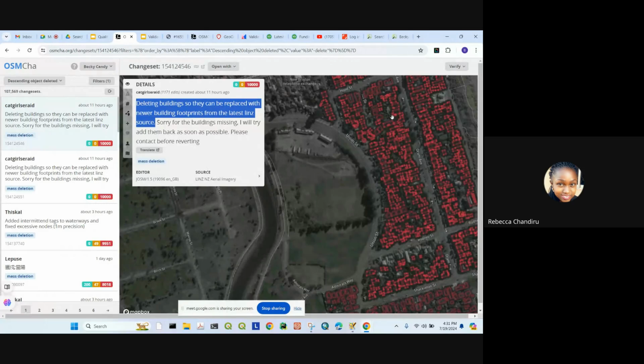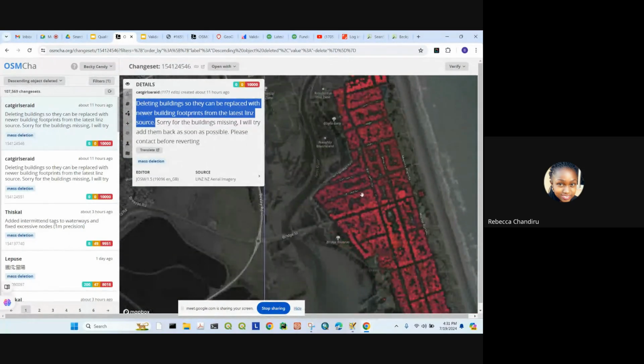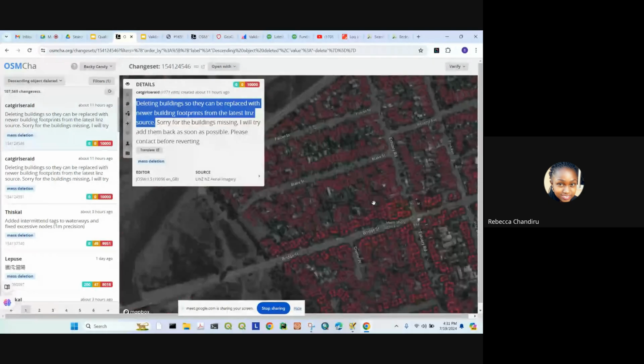Yeah, I think this needs to be reverted. You cannot delete all this work. Oh my God.